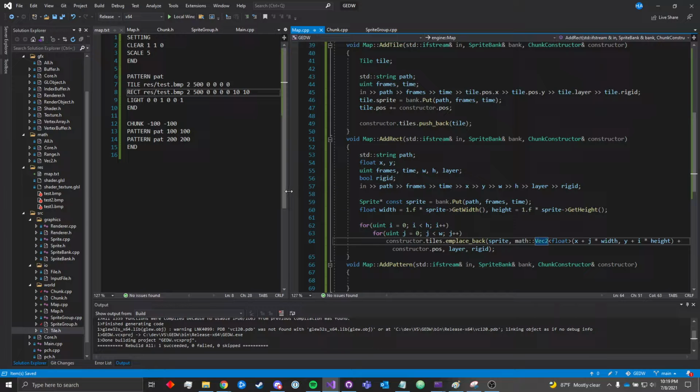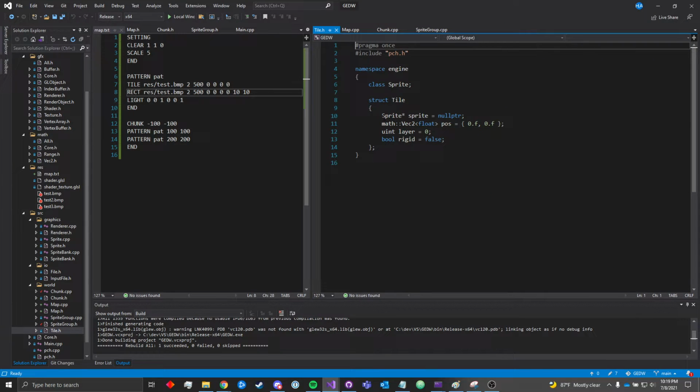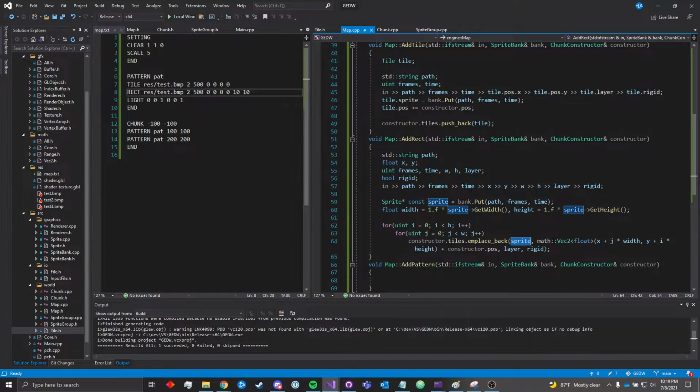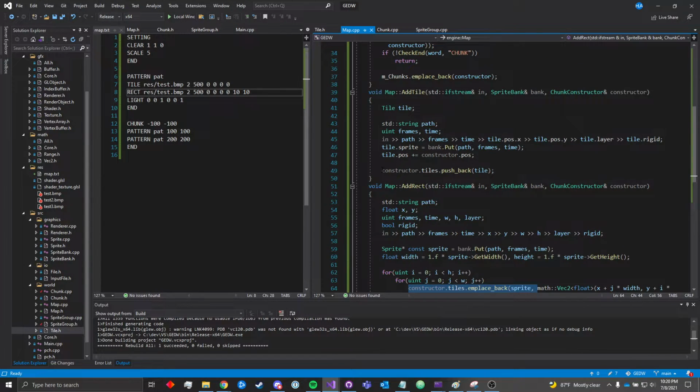There we go. So that's a pretty long line, but it just maps to the order that we give arguments to our tile. We have sprite pointer, position, layer, rigid, just like that. And then we don't actually need to return anything because it's void, obviously, and we add stuff to our constructor tiles list as we loop through, rather than creating a standalone tile and then adding it.